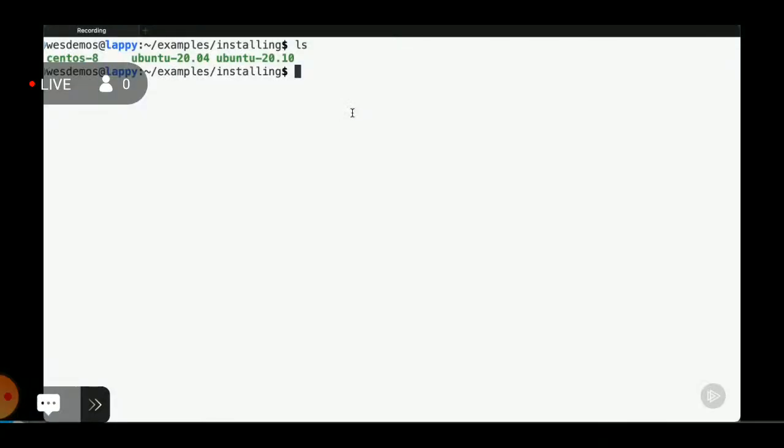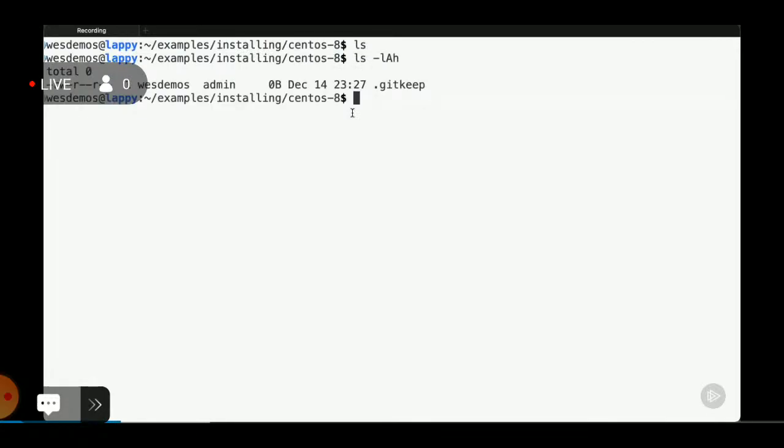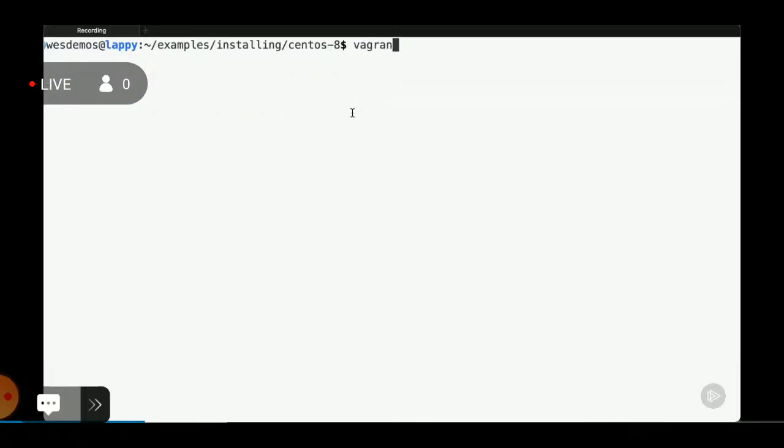Okay, so we are ready to go to create our first Linux VM, inside of which we will then experiment with Docker, which is the whole point. So I'm going to change into the CentOS 8 folder. Remember, there's nothing inside of here, just a git keep file to keep this directory available so you can navigate to it. And inside of here, I'm going to use the vagrant command and use the init subcommand.